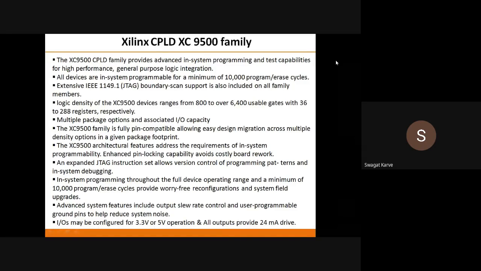Then the next feature is an expanded JTAG instruction set that allows version control of programming patterns and in-system debugging. This we have already discussed. So it is a JTAG supported device. The advanced JTAG instruction set allows different programming patterns and in-system debugging. That means it deals with the testing of your circuit. So it is easier for this CPLD XC9500, which is from the Xilinx company.